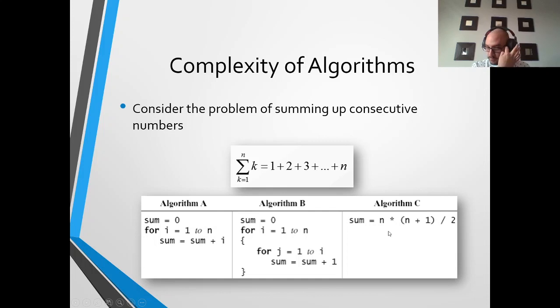So in all of the cases, they are doing the same thing, but each algorithm will have a different efficiency, and that's exactly what I want to have a look at. I want to see which one of these algorithms is going to be better.